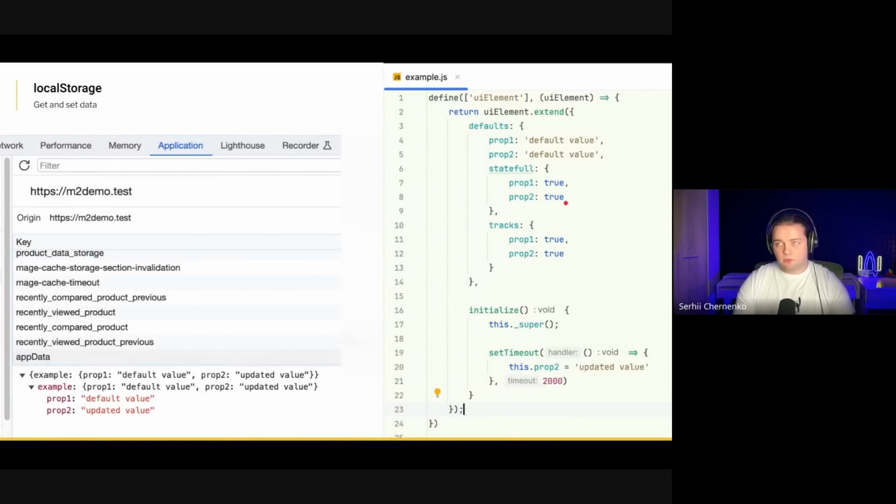And then, for example, you have an input, such as a checkout with a shipping form or something like that, where a user could type in just his name and last name, and then update the page, the values will already be predefined in the component. So stateful is about that. It's about the same functionality. And you could find in local storage, in app data, the component name in the structure, and then prop1, prop2 is already saved.